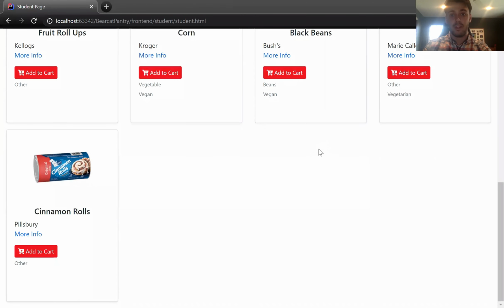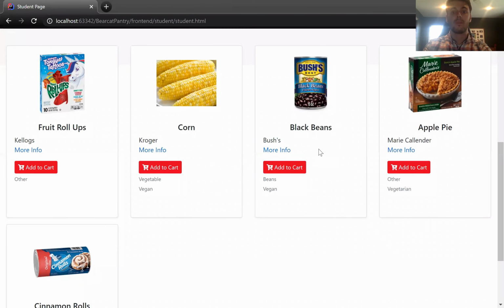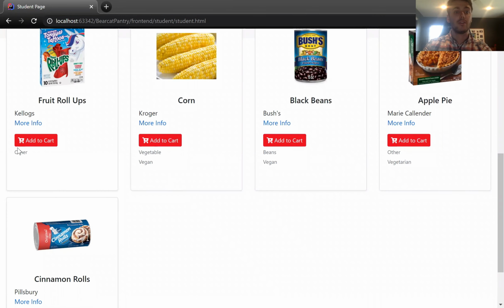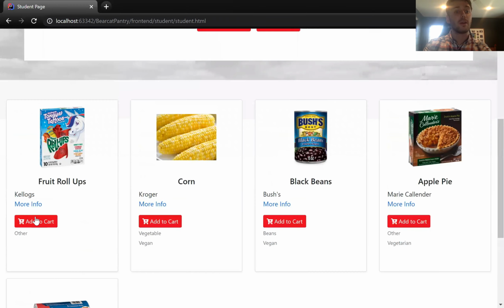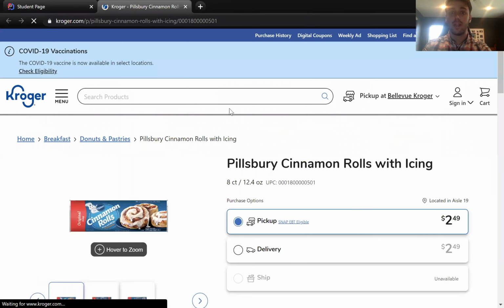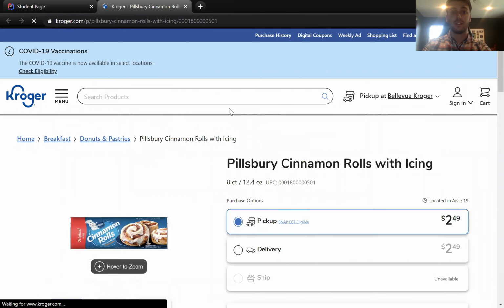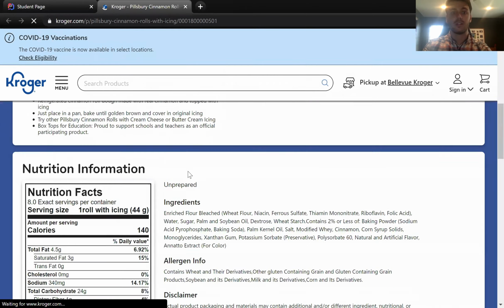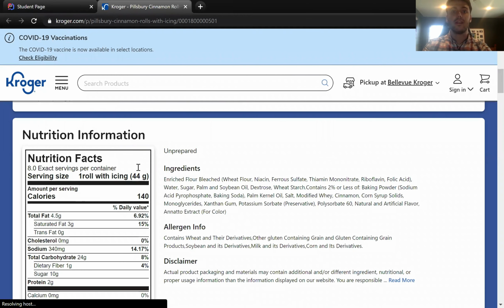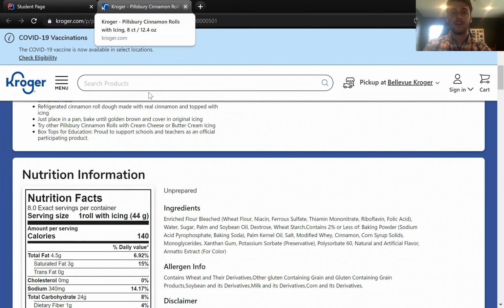Obviously, there's going to be more than this, and there's going to be a lot bigger variety, but this is all we have for now. It tells you what the category is, whether it's a vegetable, beans, or so on. Those have to be developed a little bit more. It does tell you whether it's vegan or vegetarian, and then you can click more info, and that'll take you to whatever link the volunteer describes as a link to get to that item. And then that'll show you more of the product details. If you're interested in nutrition facts, that's where students will be able to view nutrition facts about the item.